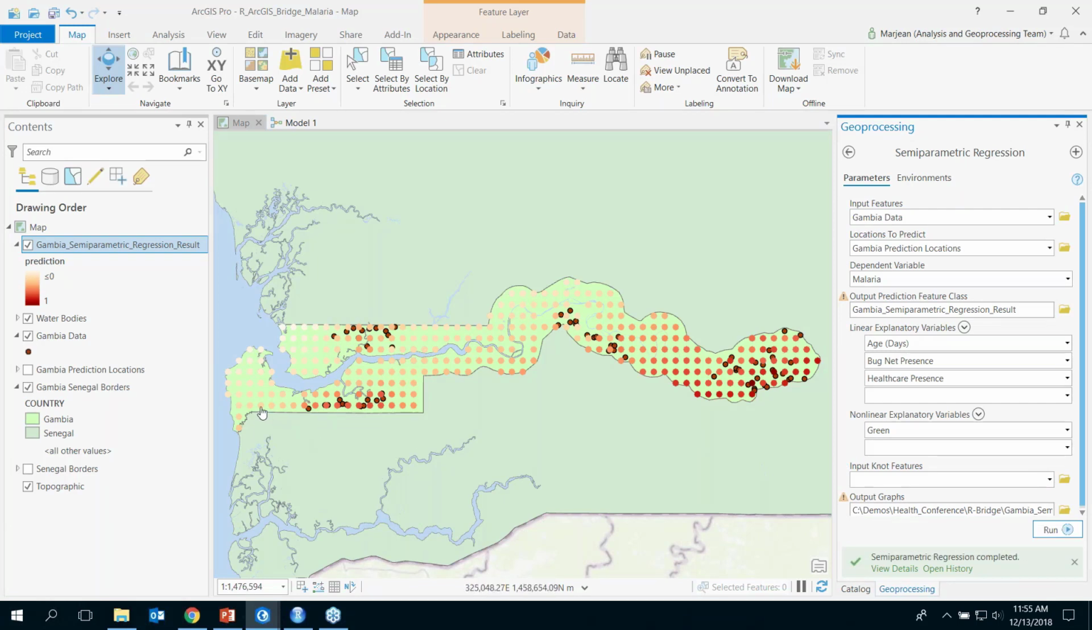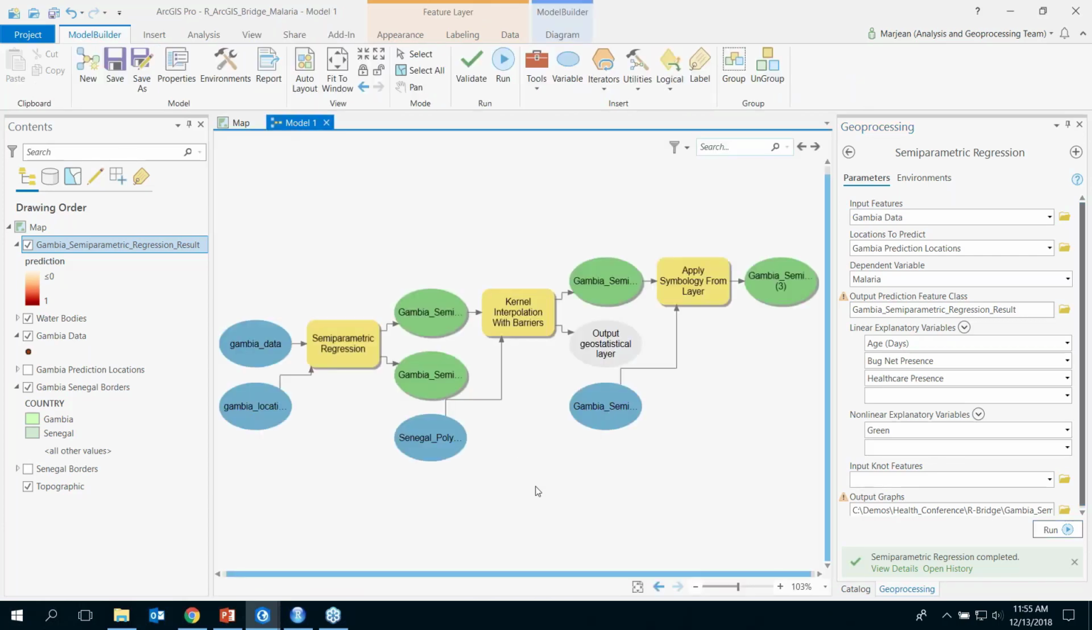So here we can see we have locations now indicating predicted risk for malaria based on the attributes that I've provided. The beauty of this also is just how well this integrates with the rest of the platform. So I have this semi-parametric regression tool. It's calling R, it's an R script tool, but I can still link it with ArcGIS functionality as if it were just any other tool. Because to be perfectly honest with you, it is just any other tool.